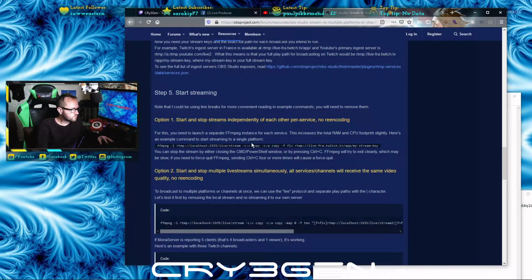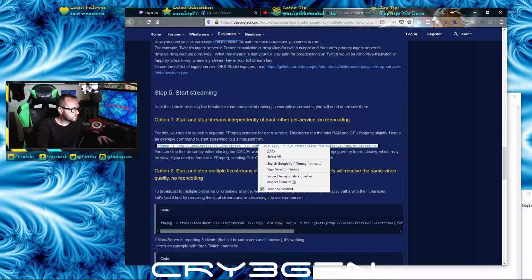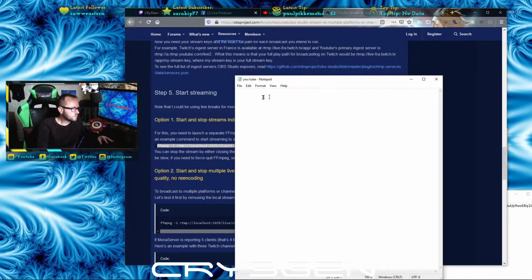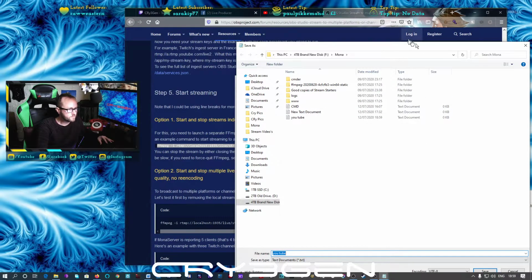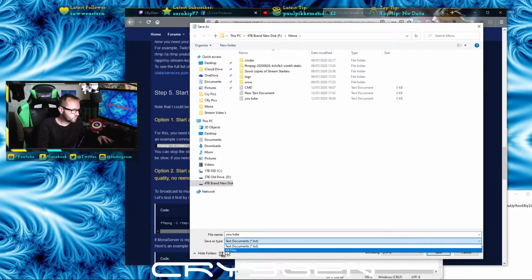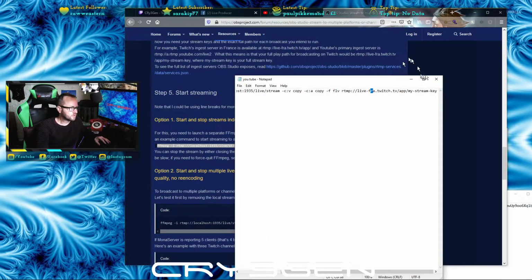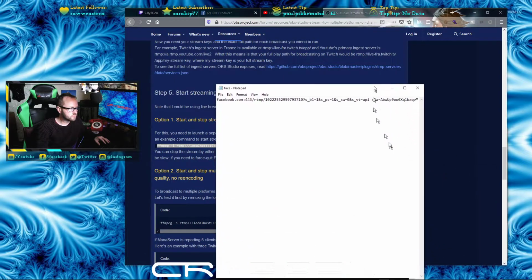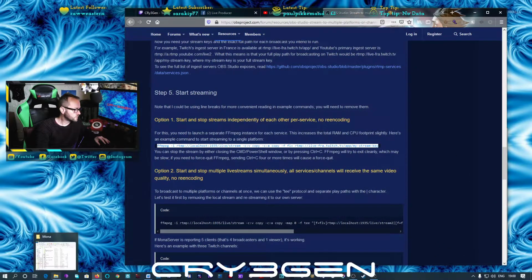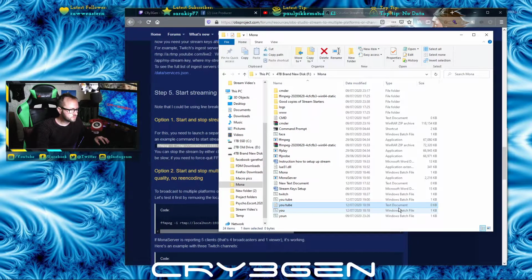Okay, so we copy that and we paste it into there, and you then put your stream key into that bit there. This then gets saved as, come down to here and then go to all files, and then you can type YouTube and then .bat. Okay, that is now saved as a batch file.